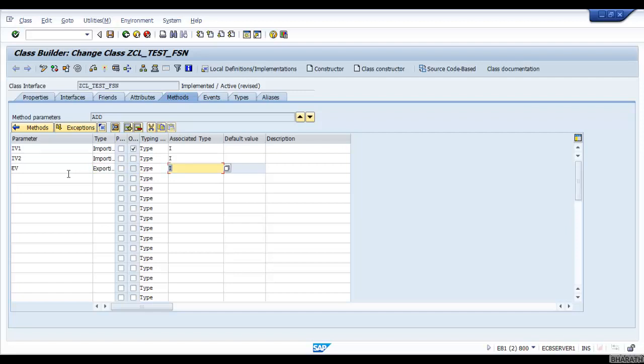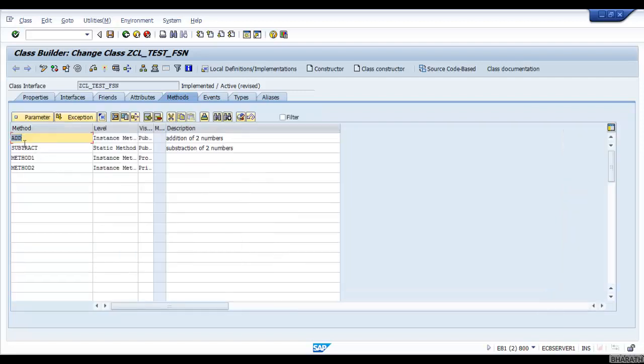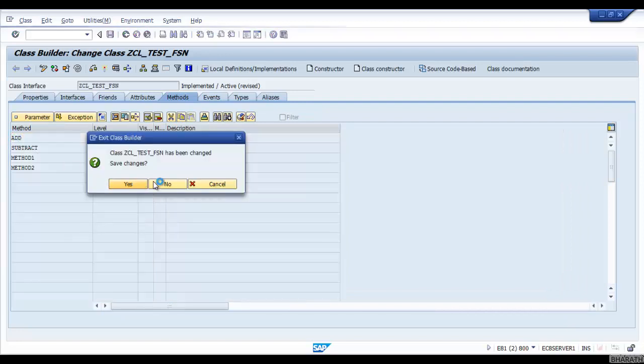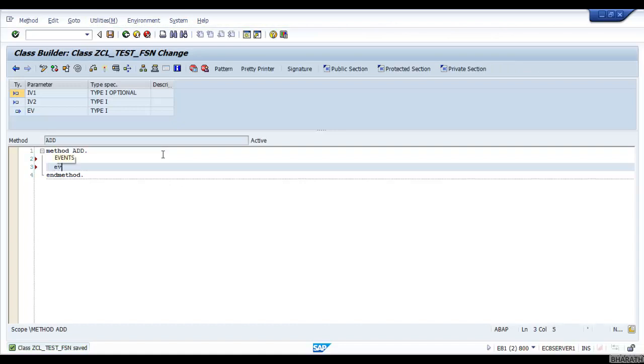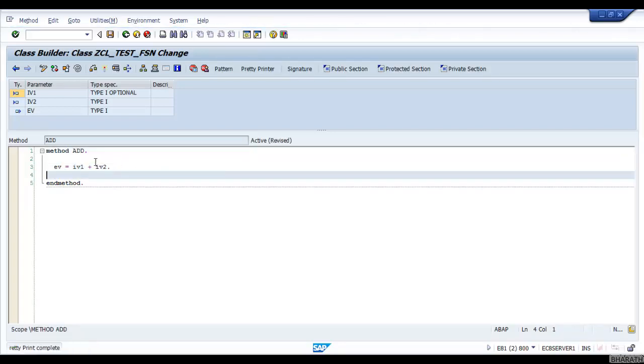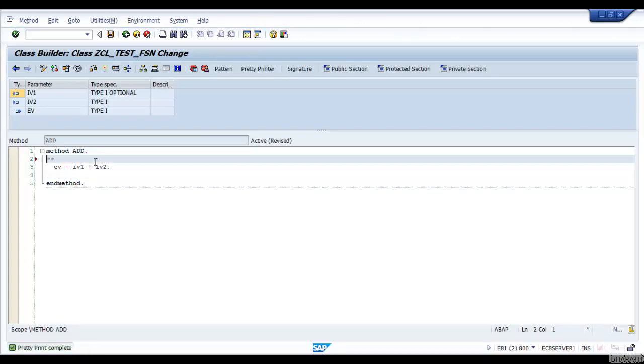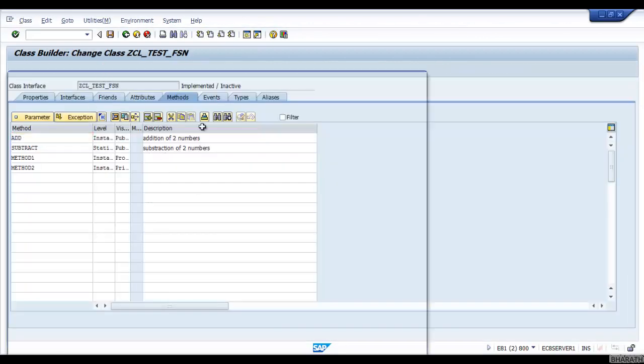Parameters. Okay, now I go to methods. Yes. Okay, here I'll write the logic. ev is equal to iv1 plus iv2. Okay, addition logic. So now activate it.